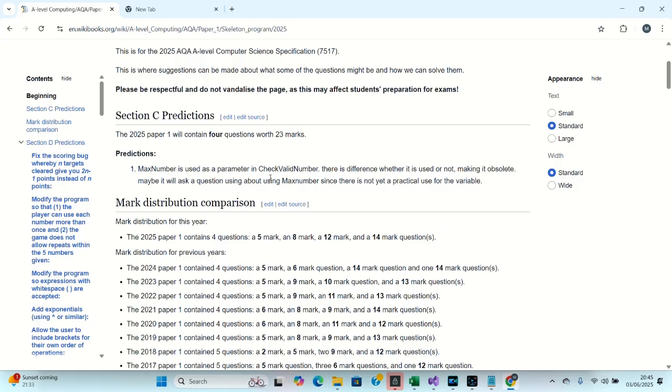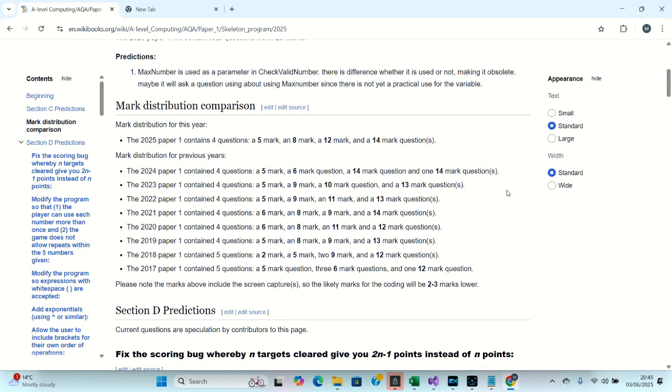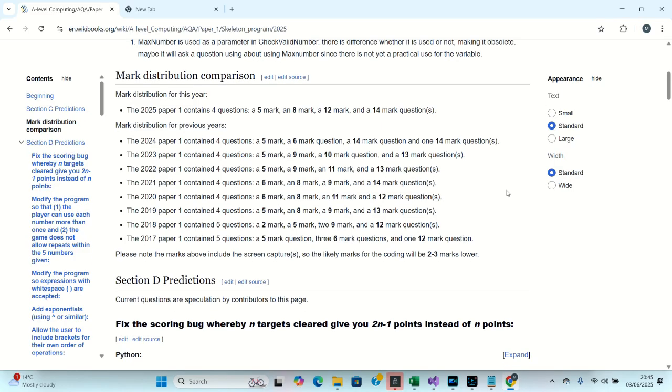Predictions are the maximum number. Max number is used as a parameter. There is a difference whether it is used or not, making it obsolete. So there might be a question about that. There'll be some sort of theoretical question. Usually there's kind of object-oriented program type questions there, but who knows this year because the code isn't OOP.